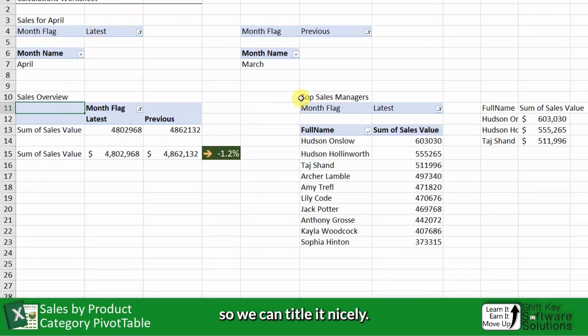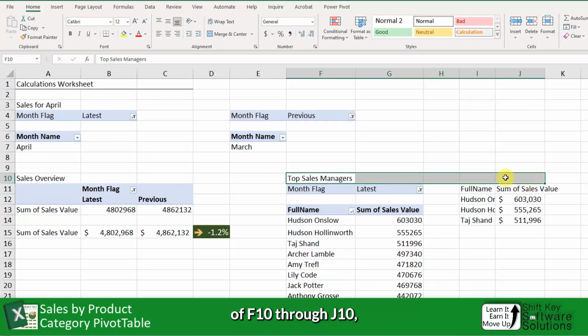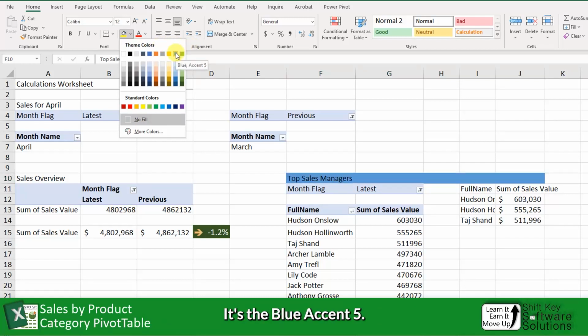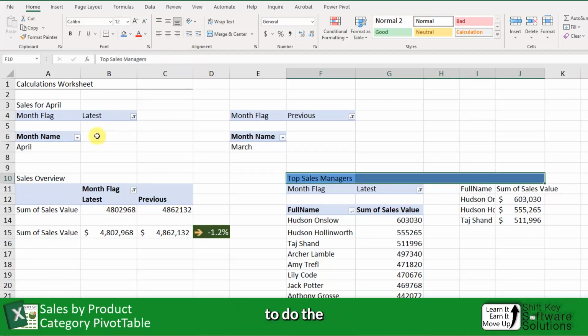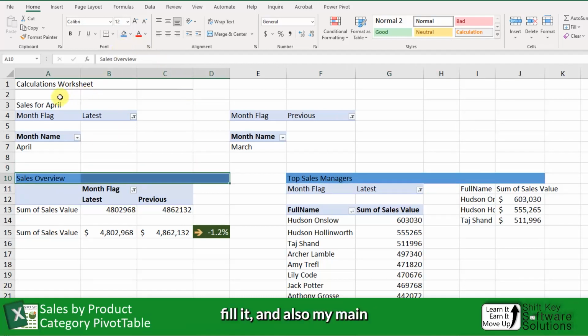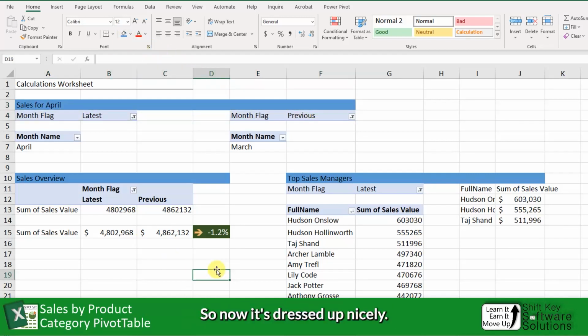Now let's dress it up so we can title it nicely. We're going to select this range here of F10 through J10, and I'm going to come over to my font group here on my home ribbon tab, and I'm going to click the fill drop down, and I'm going to choose this color here. It's the blue accent 5. I'm going to do the same thing for my sales overview. Fill it. And also my main top section here. Select this, fill it. So now it's dressed up nicely.